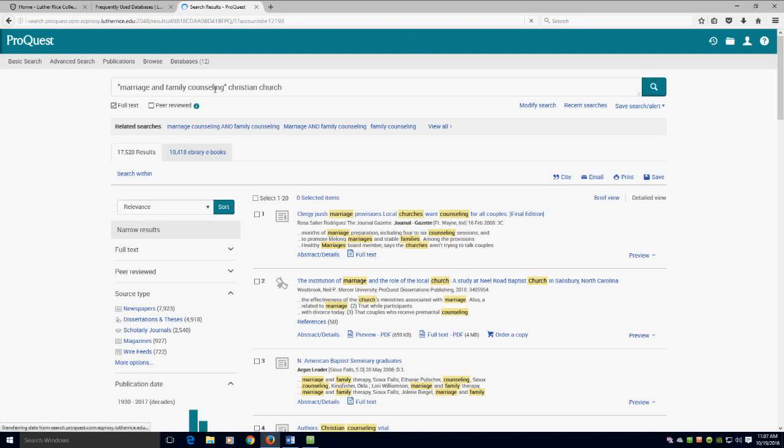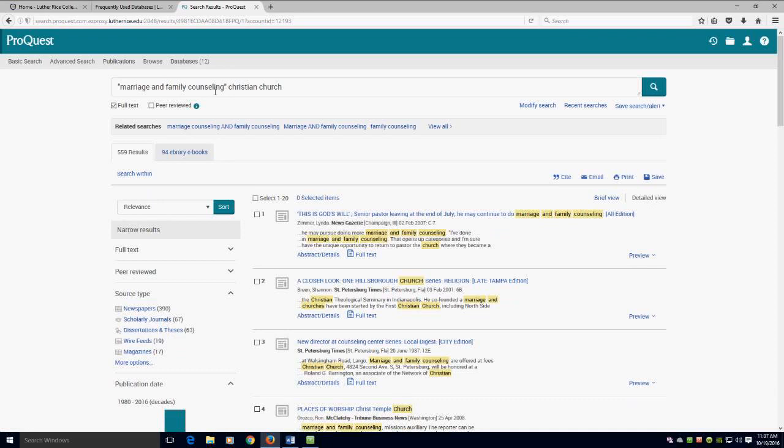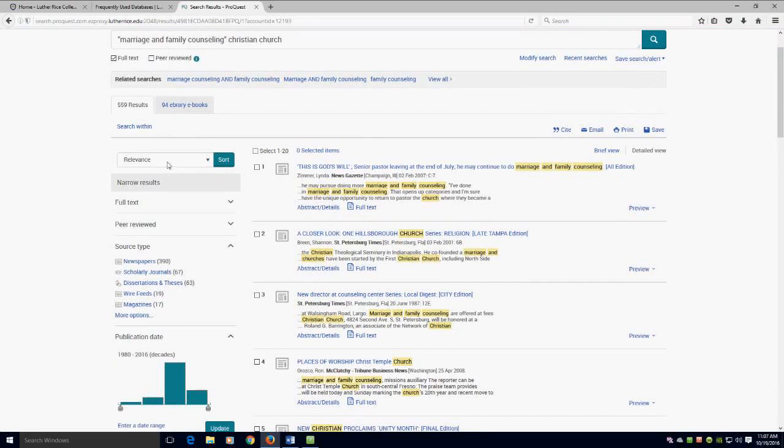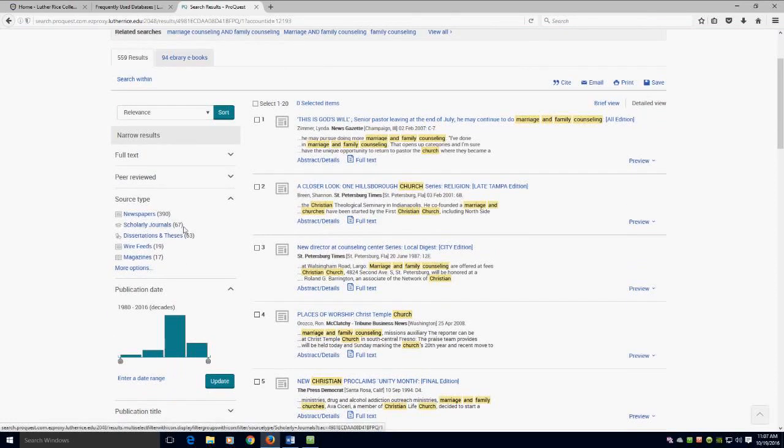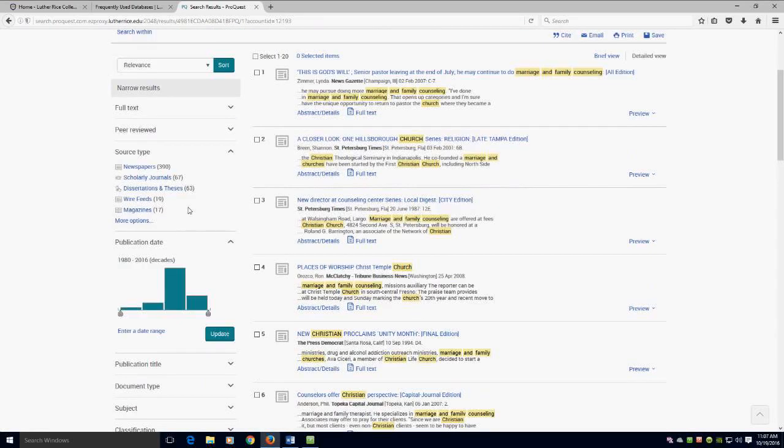So whatever words you want to keep together, just put them with quotation marks and it'll keep them together. Now, once we limit down to, we'll give it a try like this. Once we limit down to scholarly journals, we'd have 67 resources to look at. And that's actually not a bad number. That's reasonable. You could look through them in a reasonable amount of time.